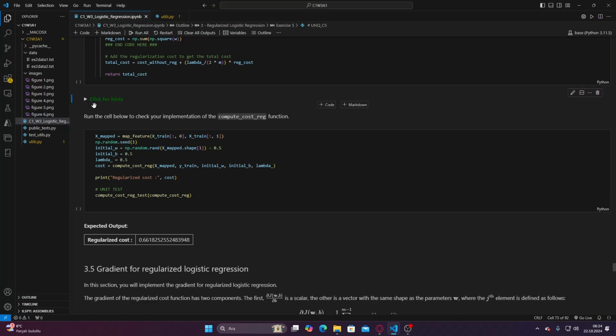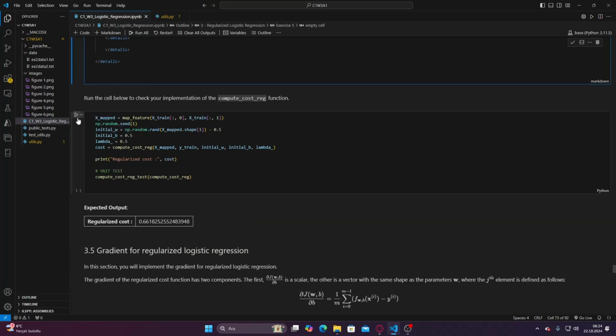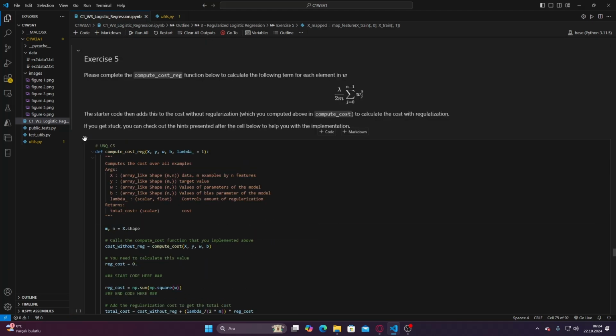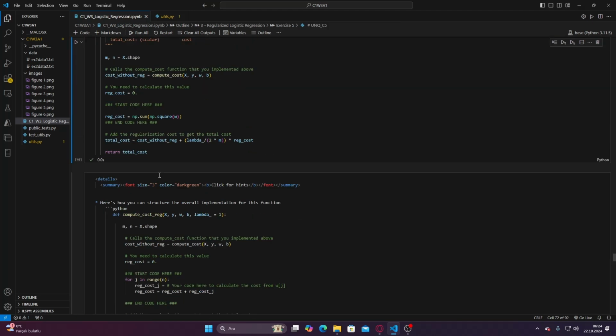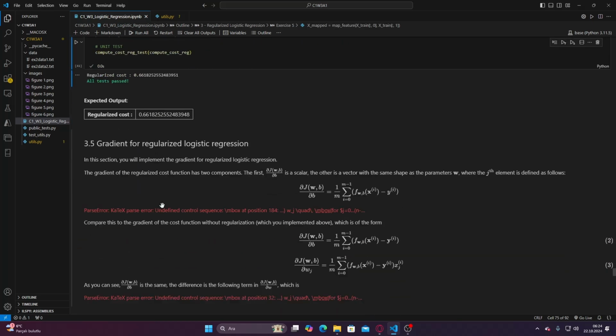For the below implementation, let me run this one. Oh, okay, we have an error because I forgot to run this one. Yeah, it has been run, so now I can run this one, and we're getting the good output.